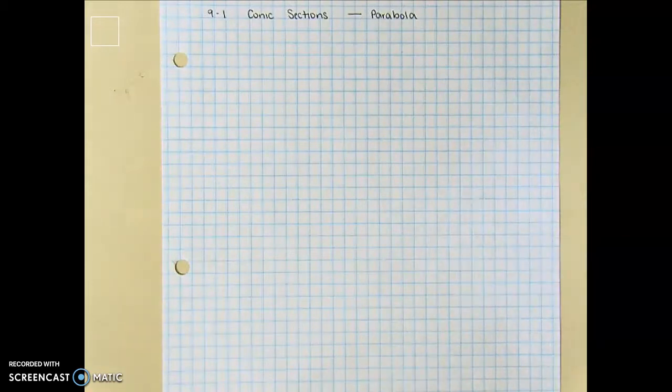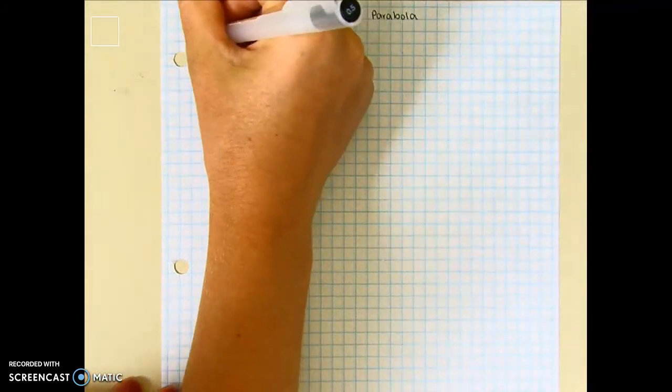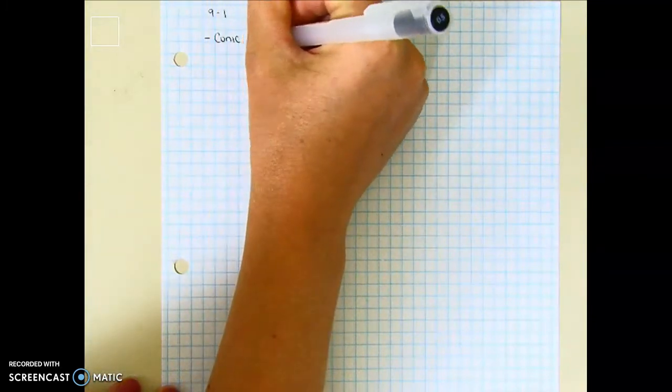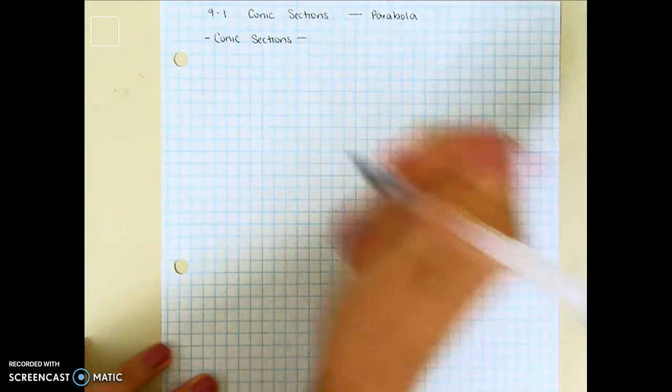Hey everyone, in this video I'm going to be talking about section 9.1 in the Envision book, Conic Sections, where we will be focusing on parabolas. Alright, so conic sections are probably new. So let's talk about what a conic section is real quick.